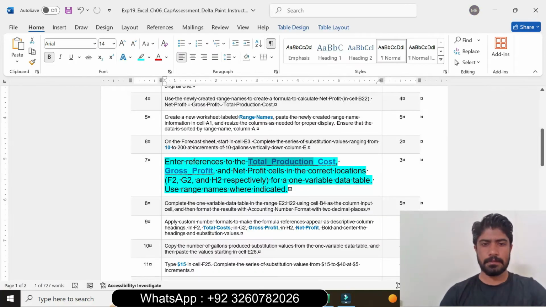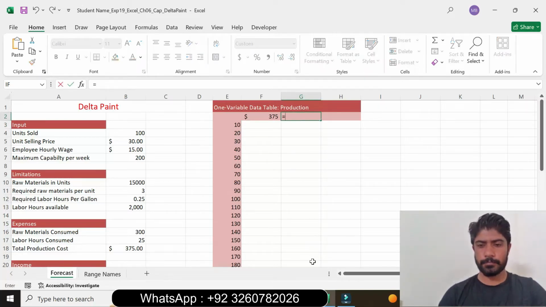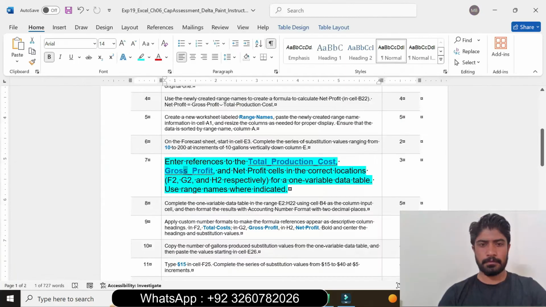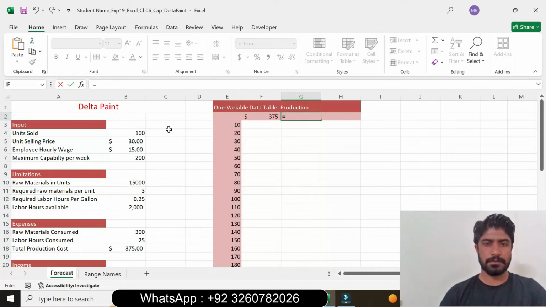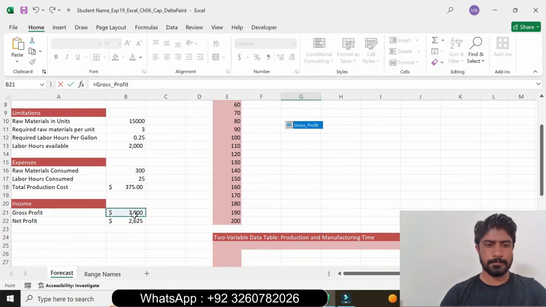And G2 is the gross profit. Go to the cell, select G2, type equal to, and click the gross profit. Select G2, click the gross profit, and press enter.